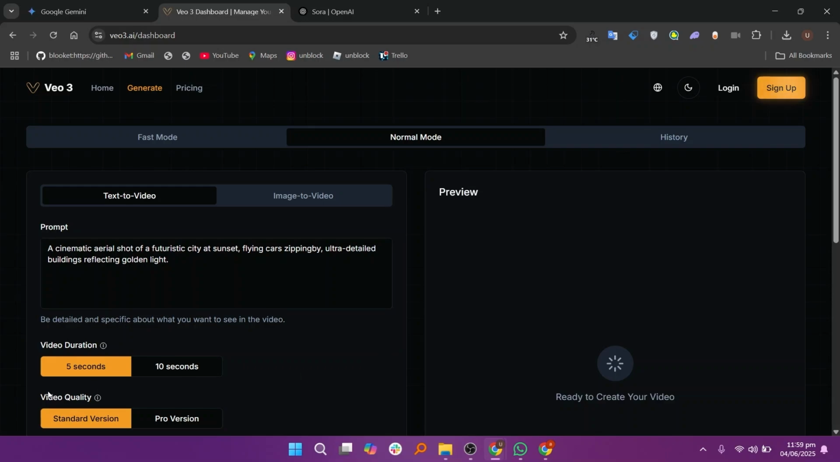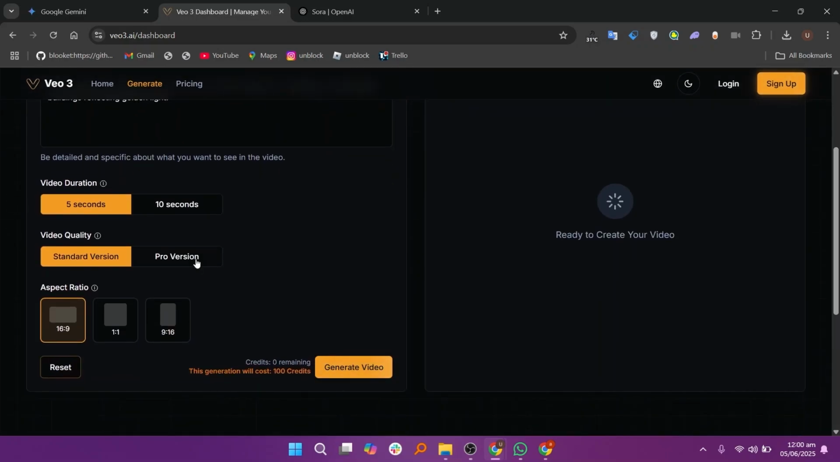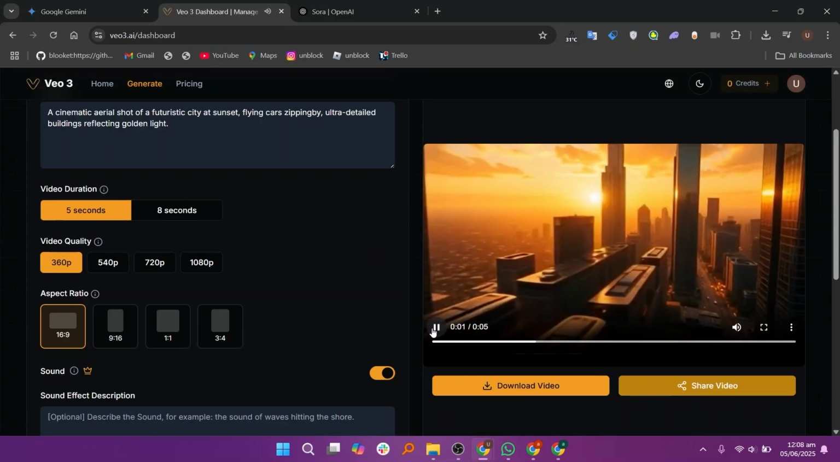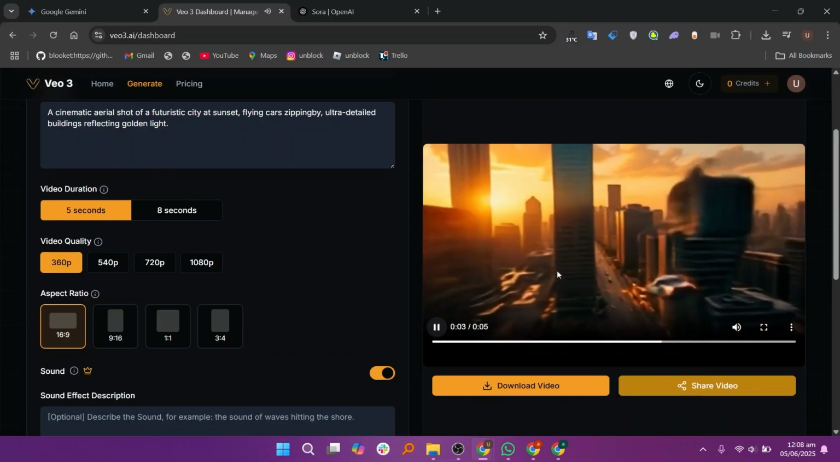Next, choose the video duration, quality, and aspect ratio according to your needs. After that, click on Generate Video. You'll see that the video starts generating. Once it's done, press play to see the final result.